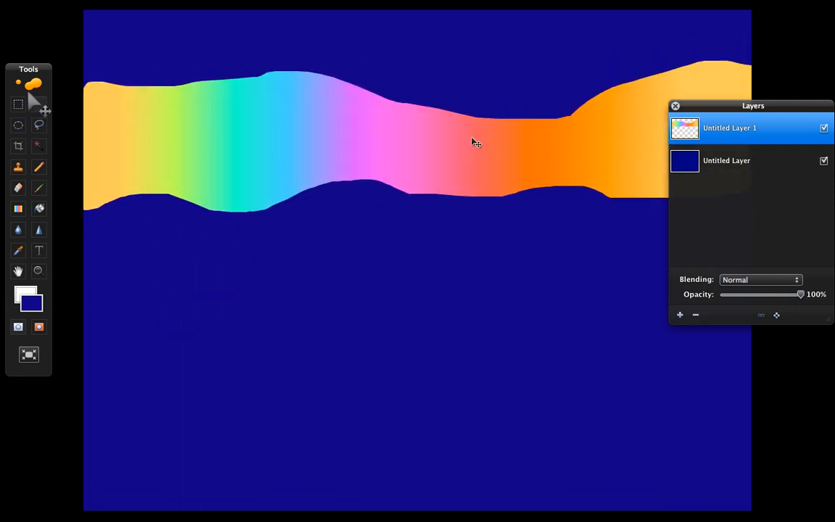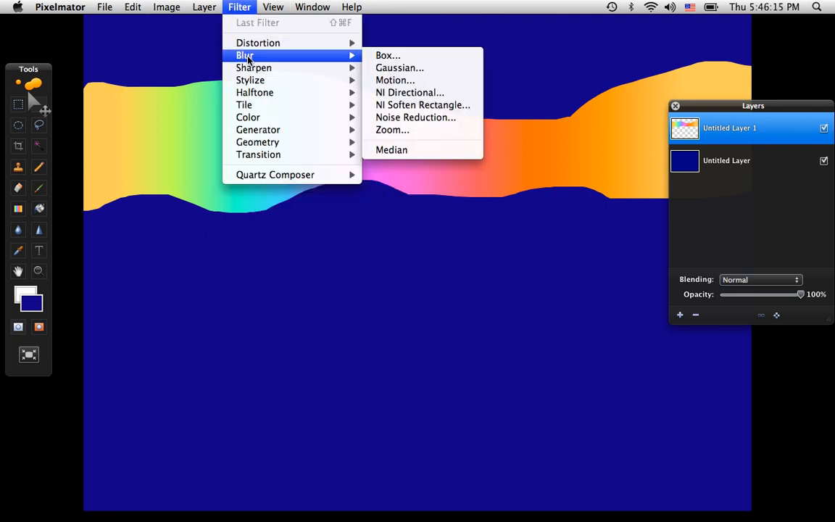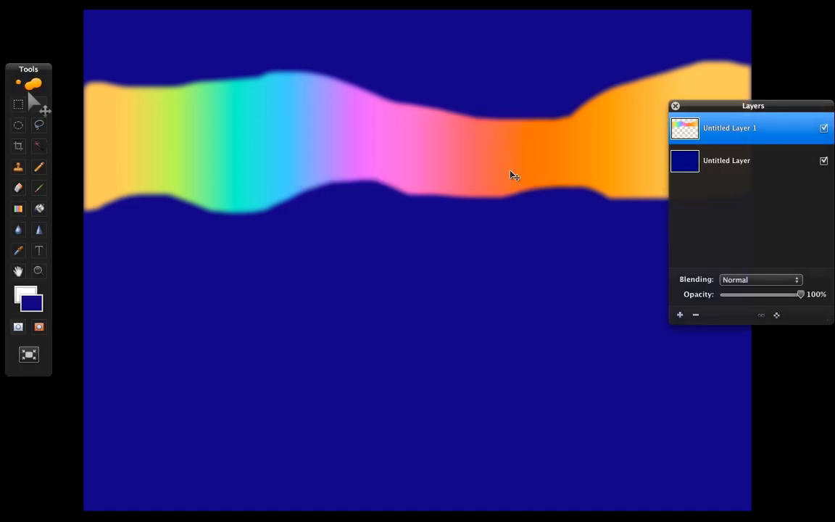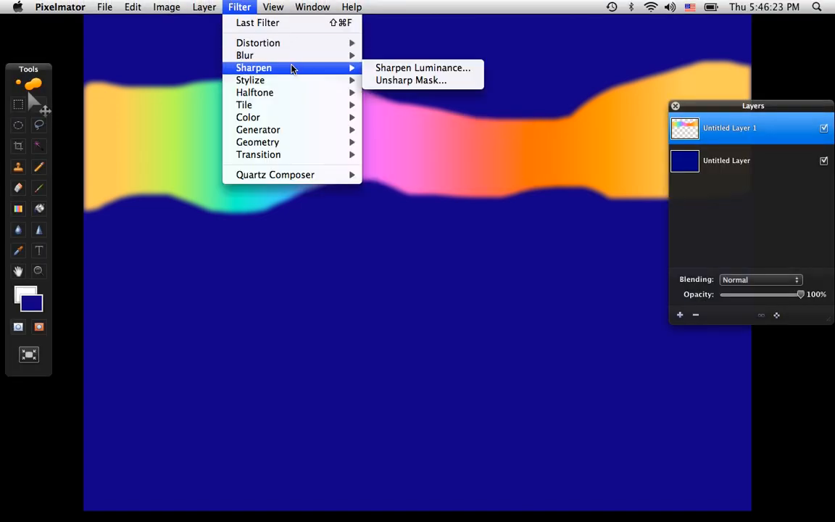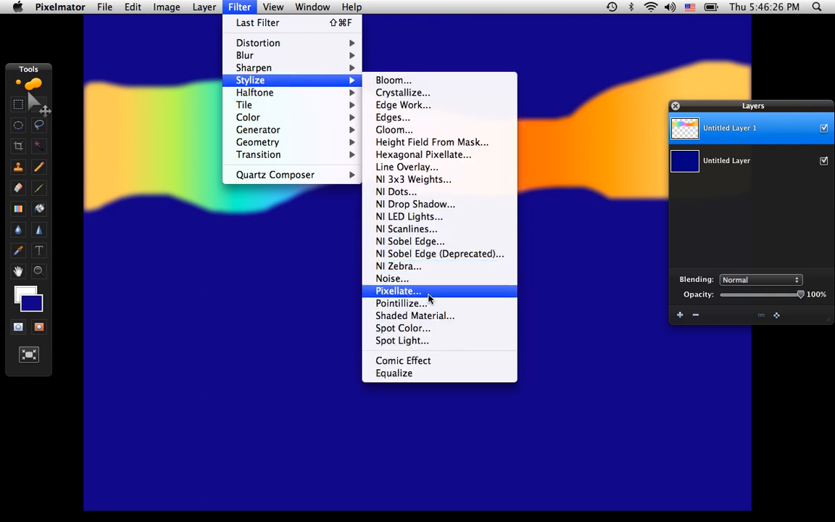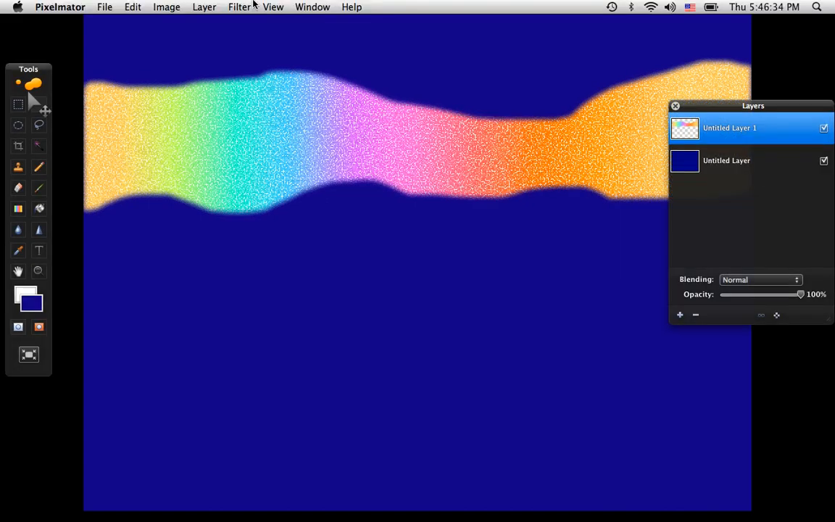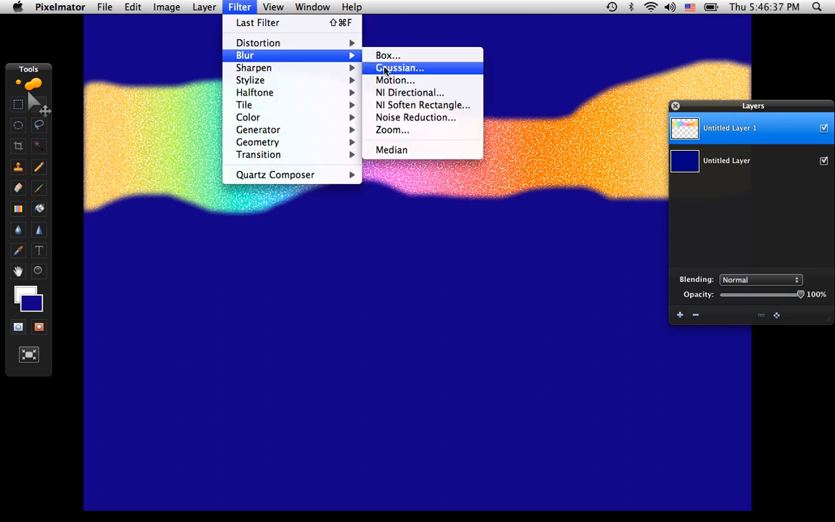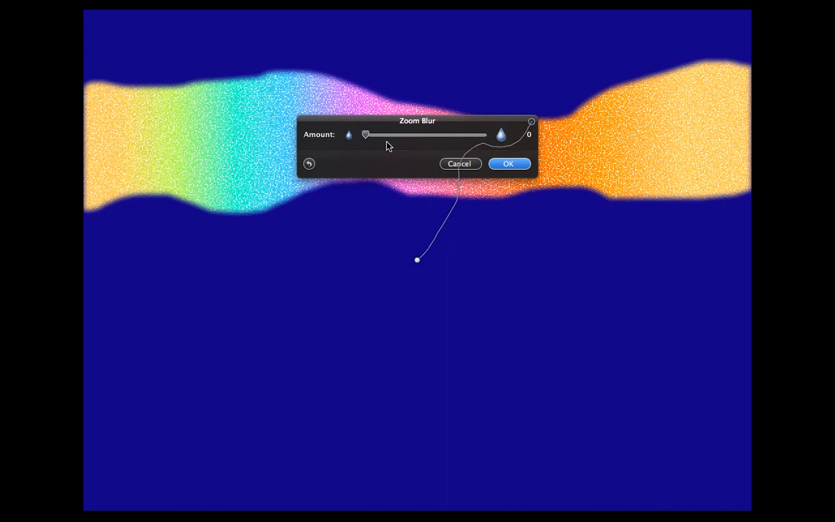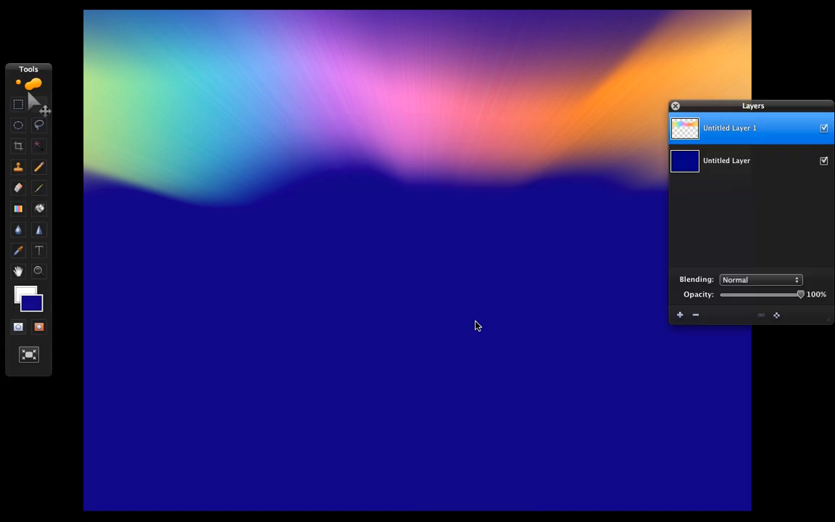So now you have this little thing, and you want to go to Filter, Blur, Gaussian, and put a little blurriness on the edge. Then you go back up to Filter and go to Stylize, and you want not Pixelate but Pointillize, and it makes it all white. You want to go to one of the smaller ones, and then go to Blur again. You can make a Gaussian blur again and then do the zoom on top of it, but I'm just going straight to the zoom. Then you go like this and it makes it like that. And that's how you do the front.